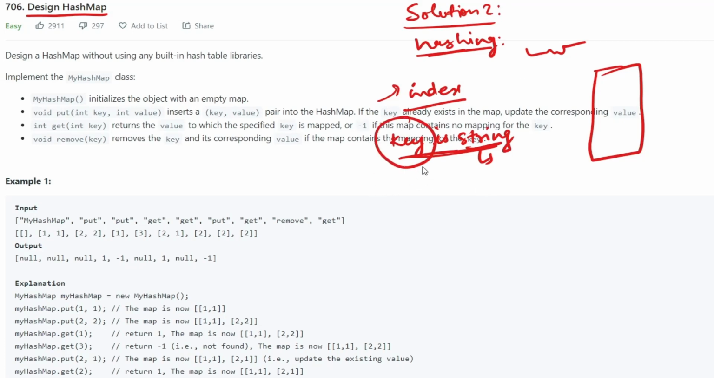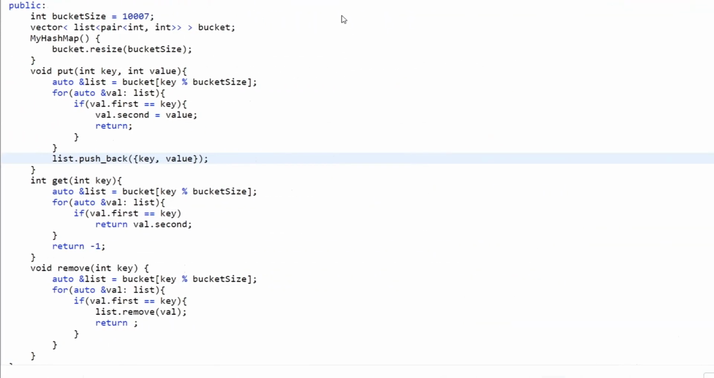There are so many ways of creating a hash function, so many optimized hashing functions to get minimum collision. So let's see how we are going to implement this. Let's have a dry run to understand how our solution works. This is our solution, which is somewhat similar to our design hashset problem. If you haven't watched the solution of design hashset, first watch that video, then come to this.